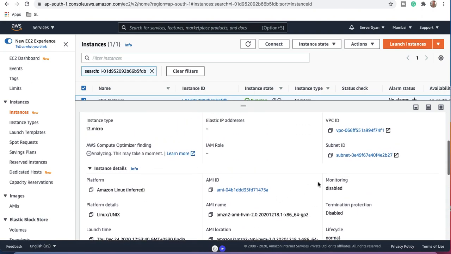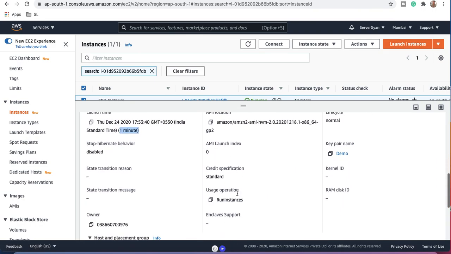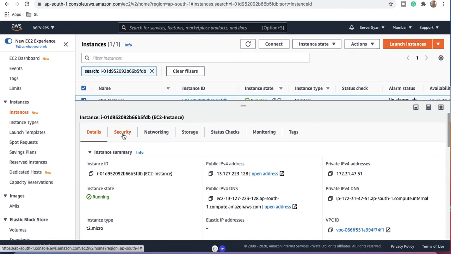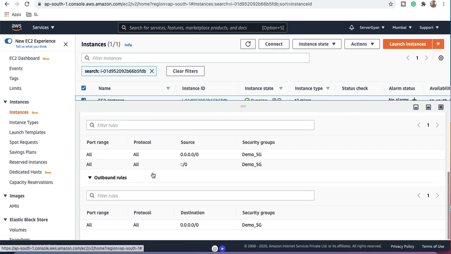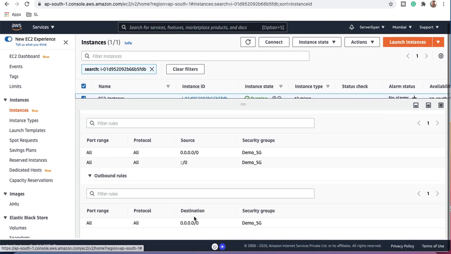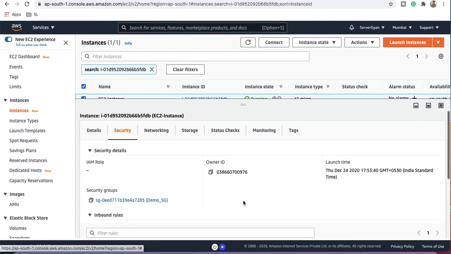And definitely monitoring, VPC ID, subnet ID, elastic IP address, AMI ID. So everything we can figure out here within the details section. Now if we talk about security, under security we can see what security group is opened, what the inbound traffic allowed is, and what the particular ports for outbound traffic are. We can check these particular things here.